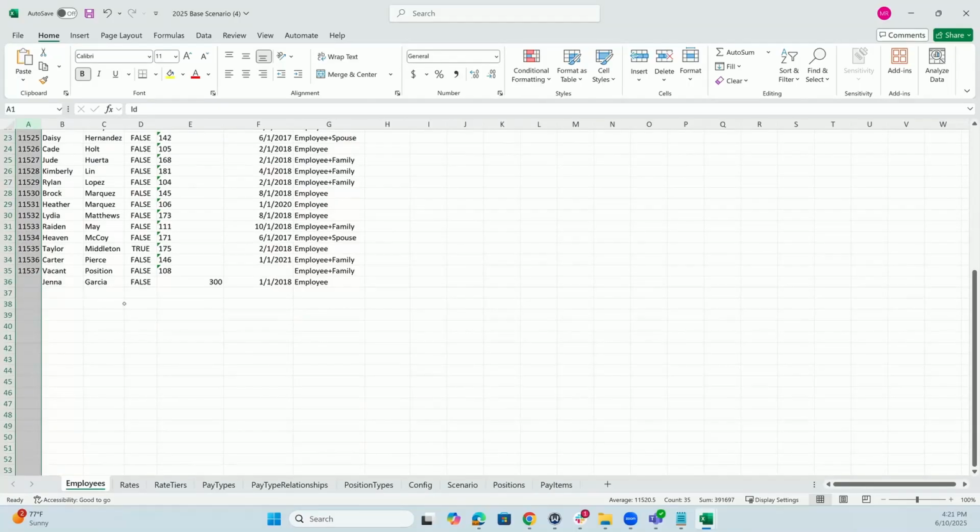So that's an easy way to add a bunch of employees in because you often have their first and last name and their payroll system ID, their start date, and their employee coverages, and you can just copy and paste that from your payroll system.